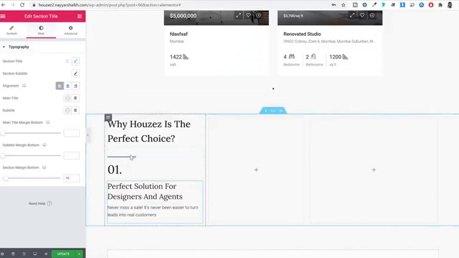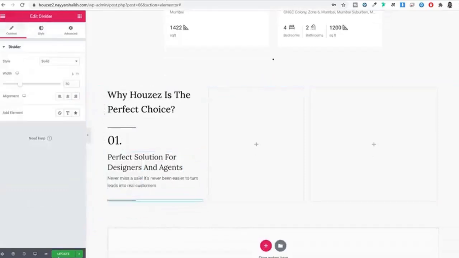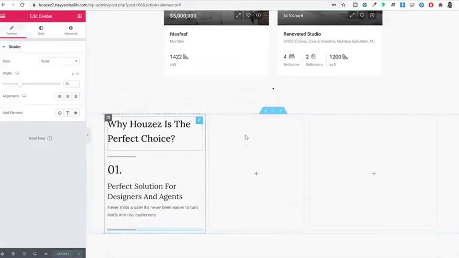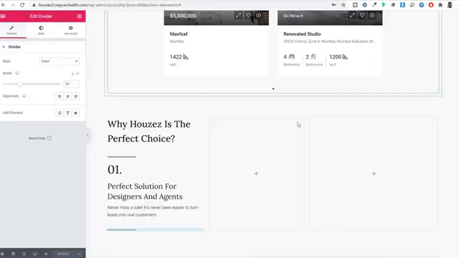I can simply copy this divider, paste it at the bottom like this. Okay, now click on update. Now, once you have created one section, what I can do is first add the background image, and after that we can change the color, and now we just have to copy paste everything. Let me show you what I mean by that.